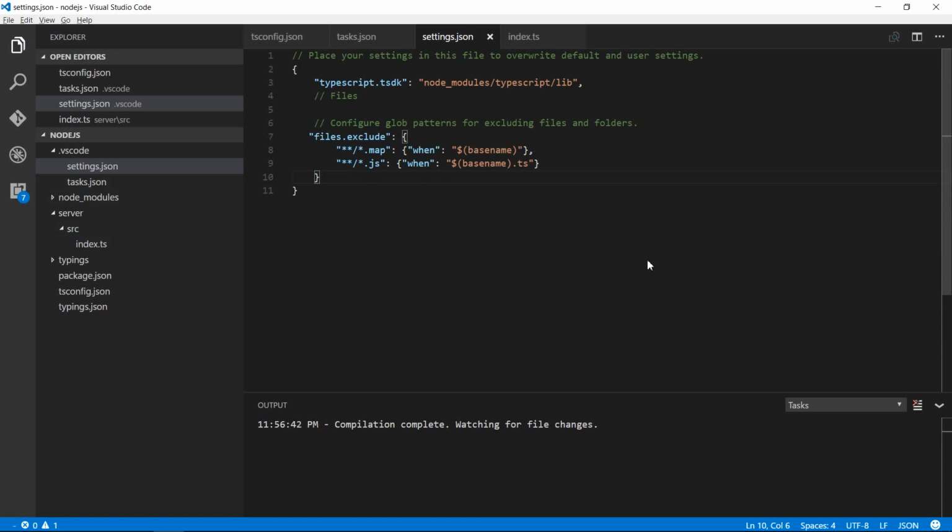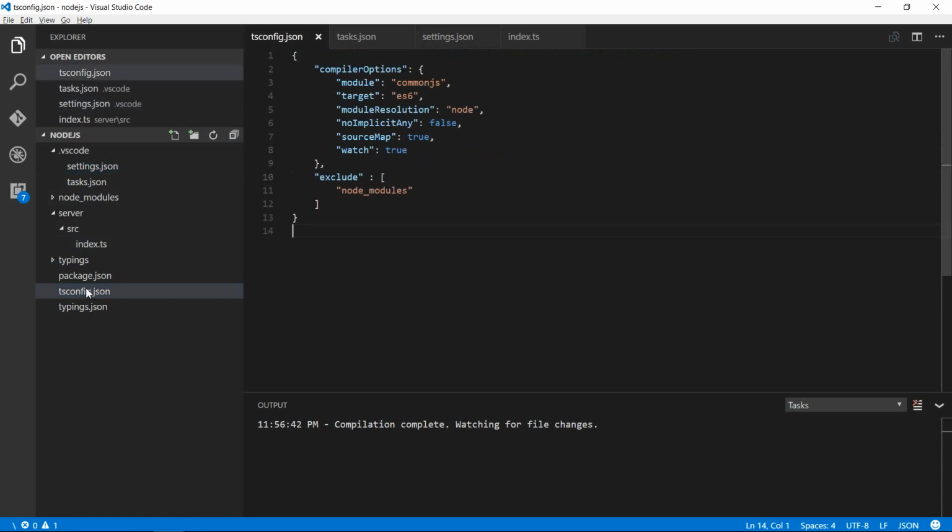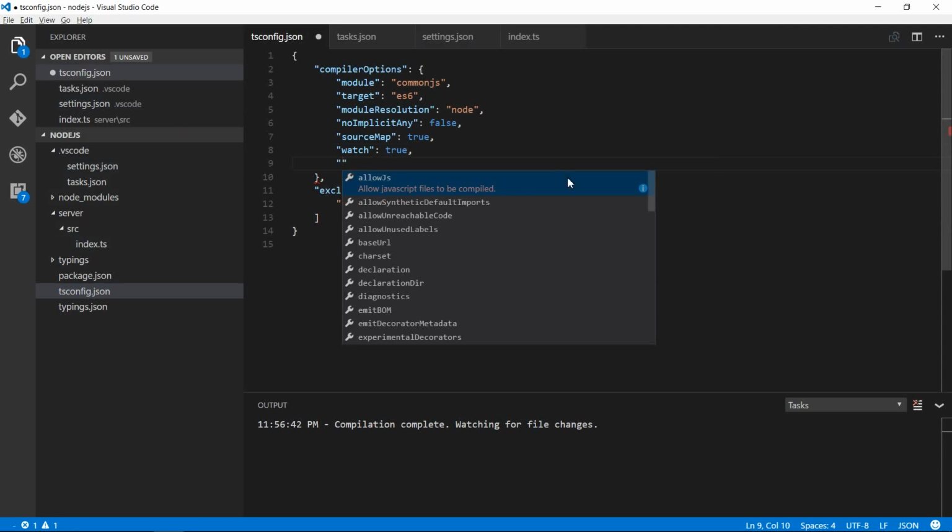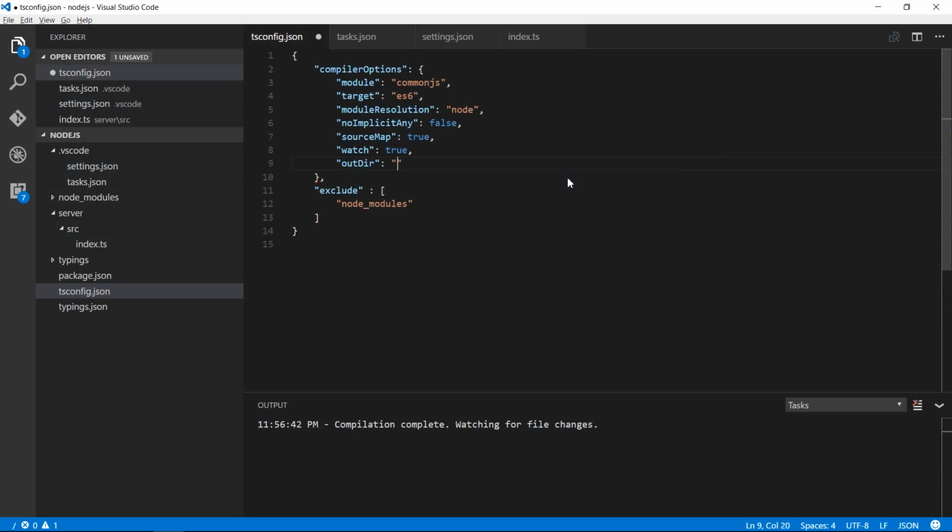So what I'd like to do is add the outDir setting into my tsconfig.json that will generate the transpiled output into a specific folder. I'm going to call it server/dist. And before I save it, I want to create that folder so that it'll be available for us. And then as soon as I save it, I have to trigger the compilation.